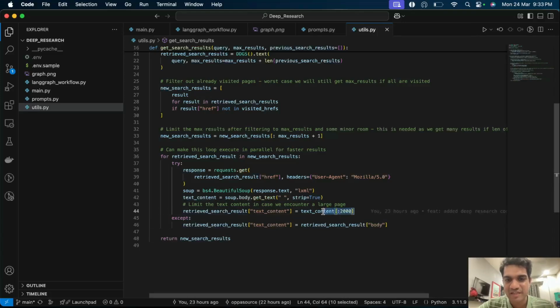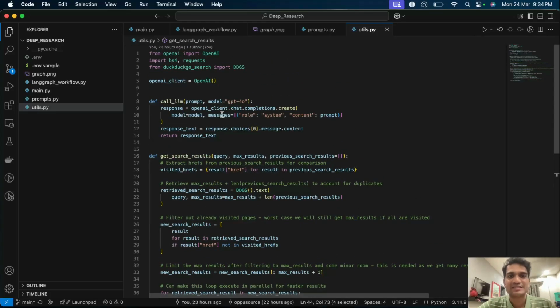Oh, here I've done a small thing. Every text content that we read for every single page, I have limited it to 2000 characters. So in case a page decides to be just too long, we still limit it. This can be increased. I've just set it to 2000, but you can go well beyond, like 5000, even 10,000, because this is characters, not tokens. So this is how get search result works.